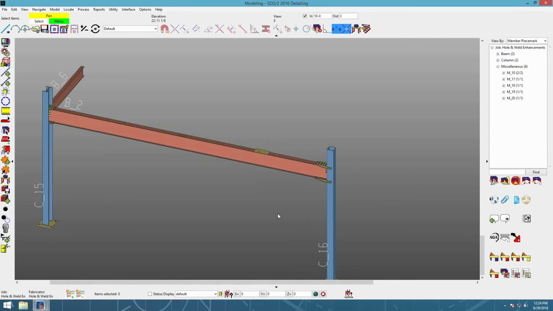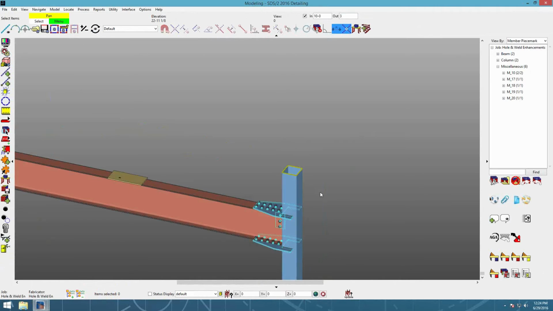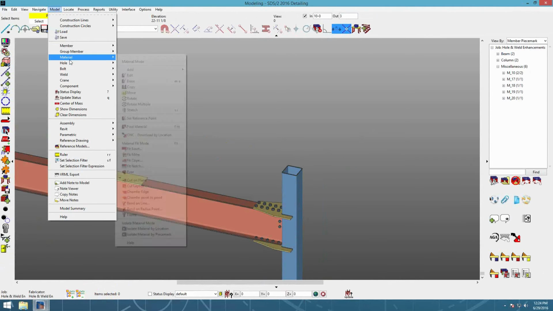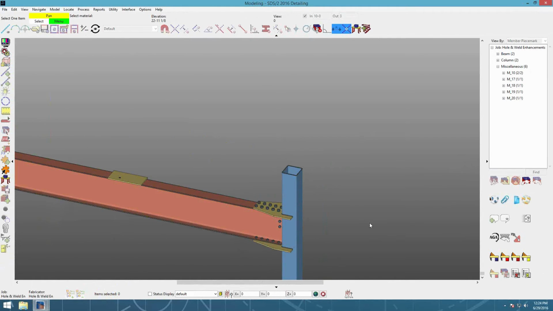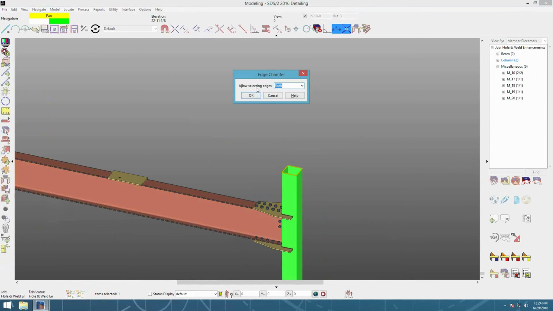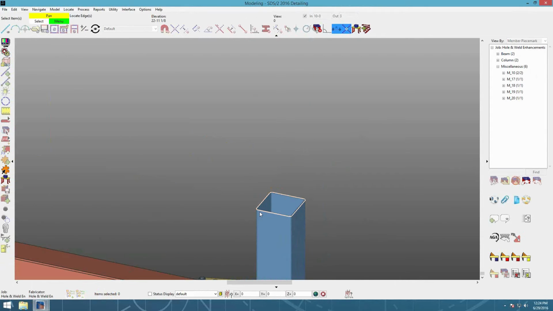The first thing I'm going to go over is the new Chamfer Edge tool. So I'm just going to do it on this HSS column. If I go Model, Material, Chamfer Edge, select my material, and allow selecting edges, I want to do my outside. Click OK. You will want to select every edge for this. Otherwise, since it's just my outside, I can make a box around it. Right click to locate my edges.